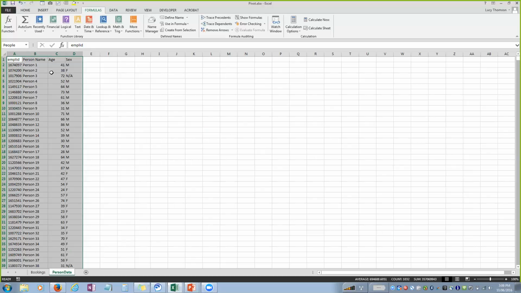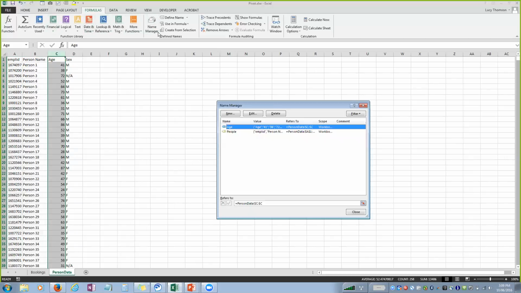I've named that range, but I can also, if I wanted to, name a particular column within that range as well. So let's say that I wanted to come in here. I could just say that this column here is called age, and I hit enter, and now I've got those two different named ranges.